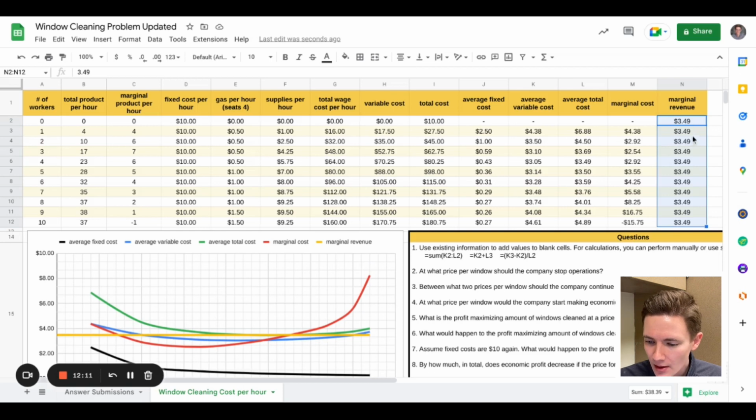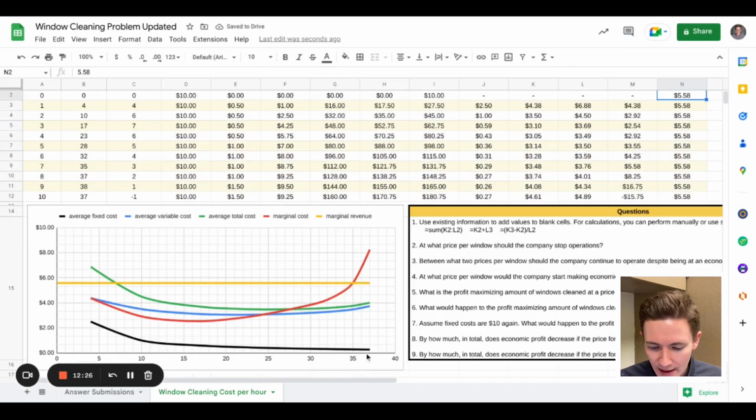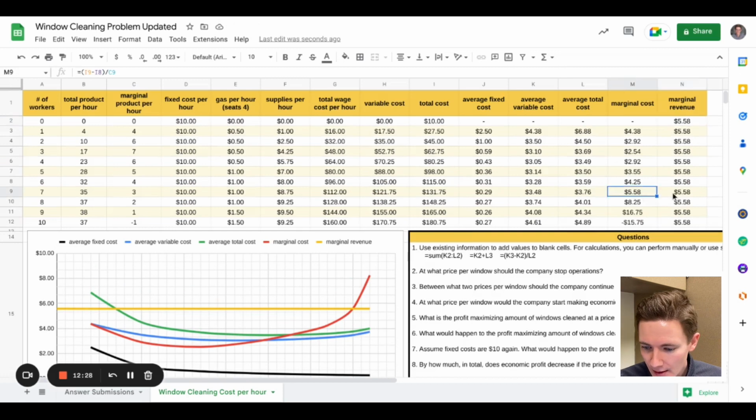Okay, now 5, what is the profit maximizing amount of windows at $5.58? This is given at the start of the activity for this formula in this cell. So 5.58 puts you here. That pretty clearly on our graph is crossing at 35 windows. But also if we look here, these marginal cost and marginal revenue are equal to each other at an output of 35 windows. So that would be the answer to question number 5.